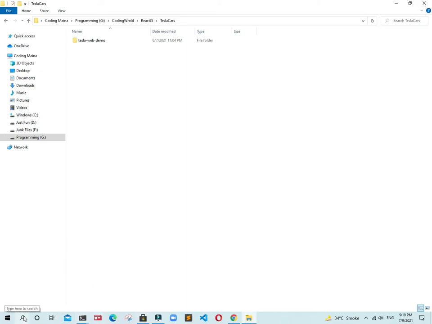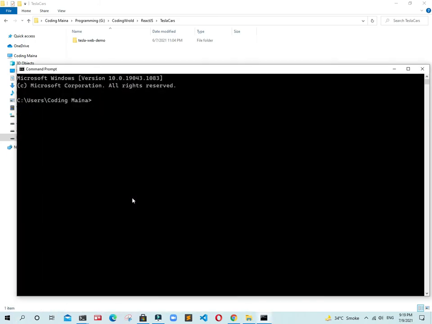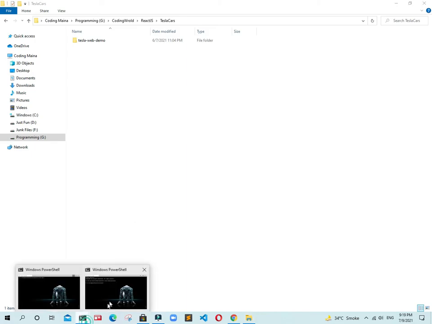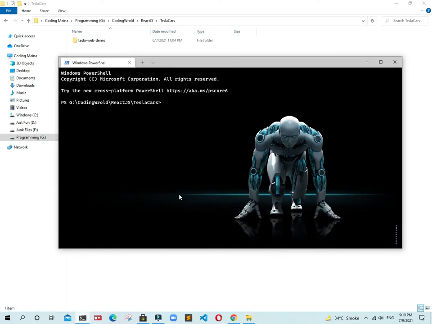Otherwise, you can go to your command prompt and just type the command where you want to install. For example, I want to install this project in the G directory. Simply type npx create-react-app and our project name. Press enter and your project will install. But I am going to install it from the terminal that looks better to me, the built-in PowerShell.